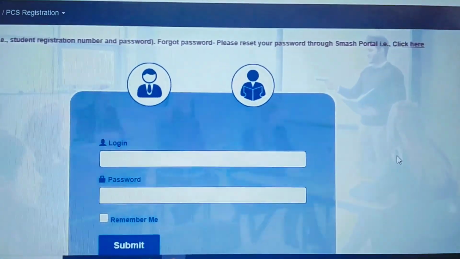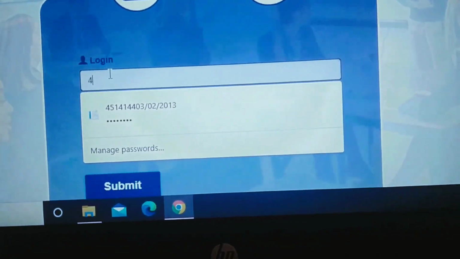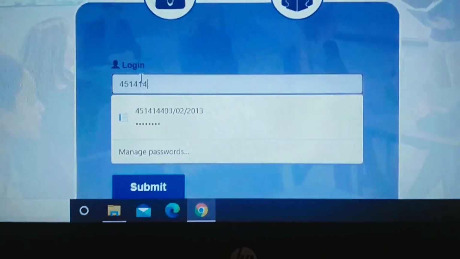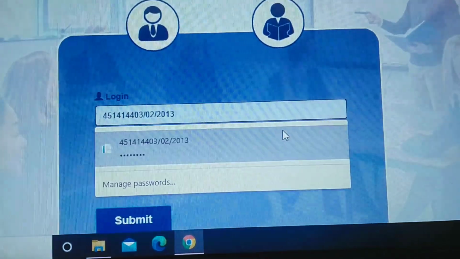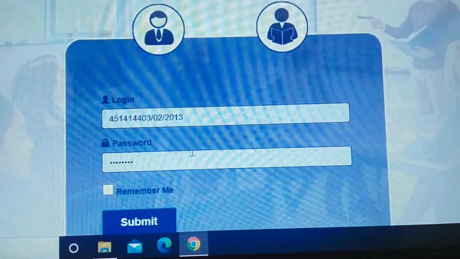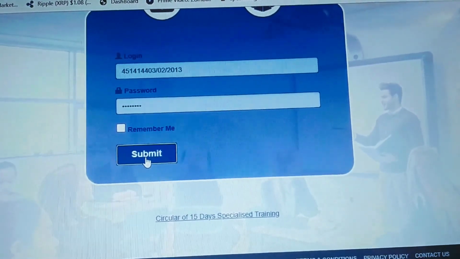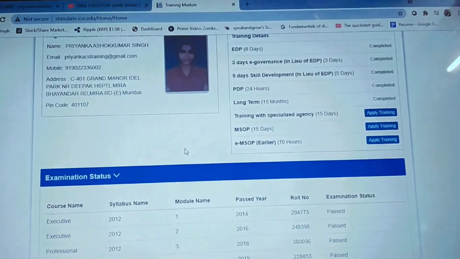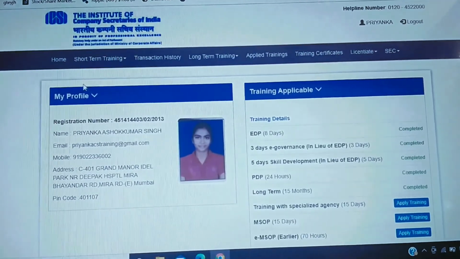In this Stimulate portal, you can log in with your ID and password. Just like I did, type your 15-digit registration number and your password. I've already saved my ID and password, so I'm submitting it right now. Just click on the submit button. Yes, exactly like this. You will see the whole page of ICSI Stimulate. You can see the profile page on the home tab.